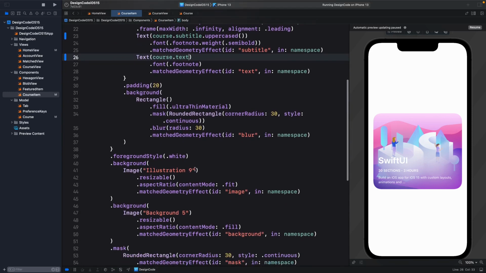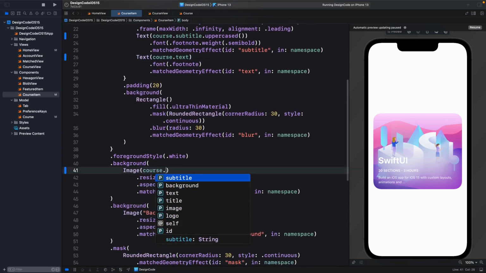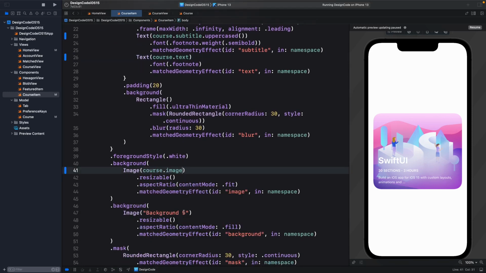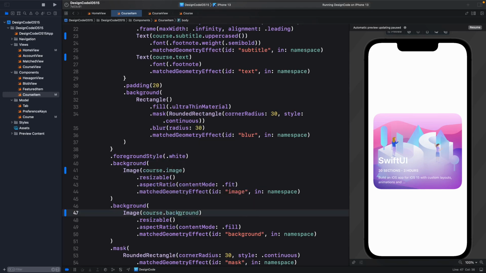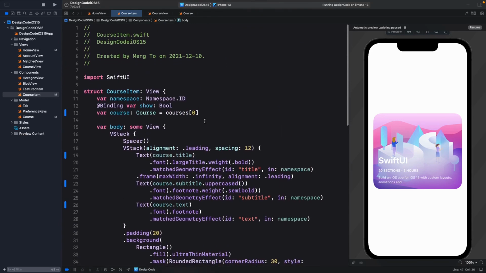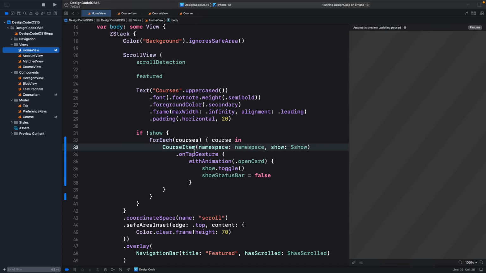Instead of illustration, it's going to be course.image. And for the background, course.background. Now going back to the top, I like to put the variables before the binding, but that's a matter of preference. And later on, you want to organize the different types of variables, such as binding, app storage, variables, etc. So let's go back to home, and where we're referencing the course item, it's definitely going to need fixing.